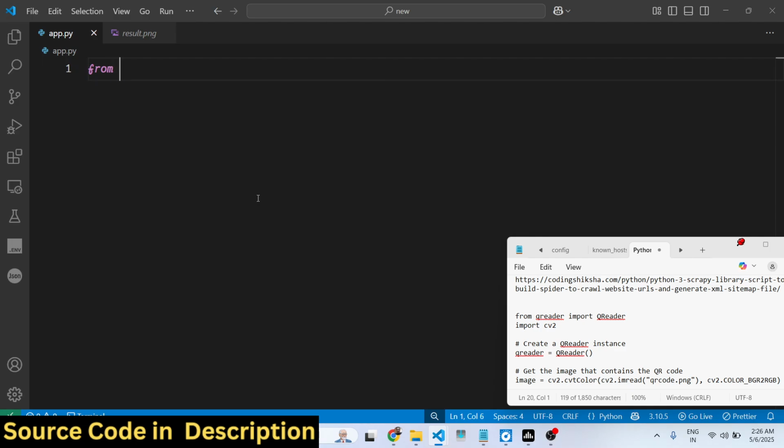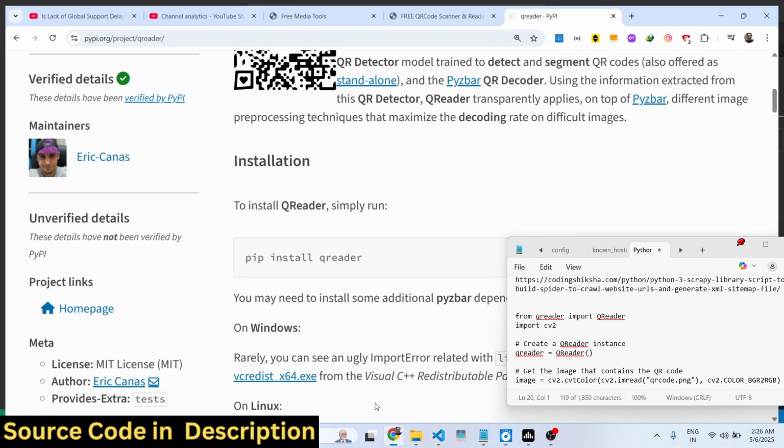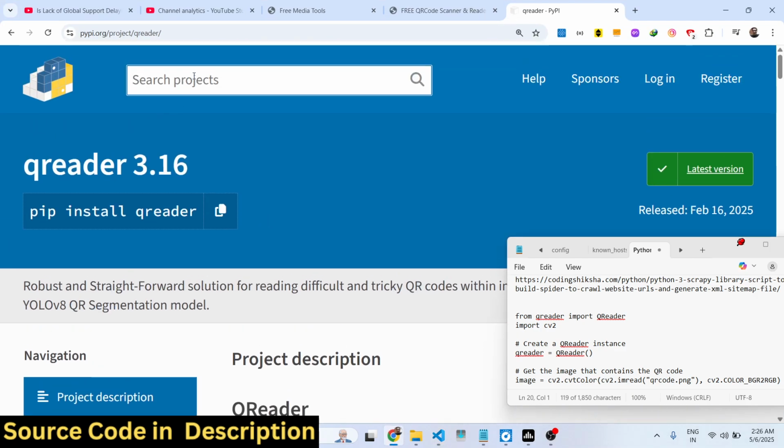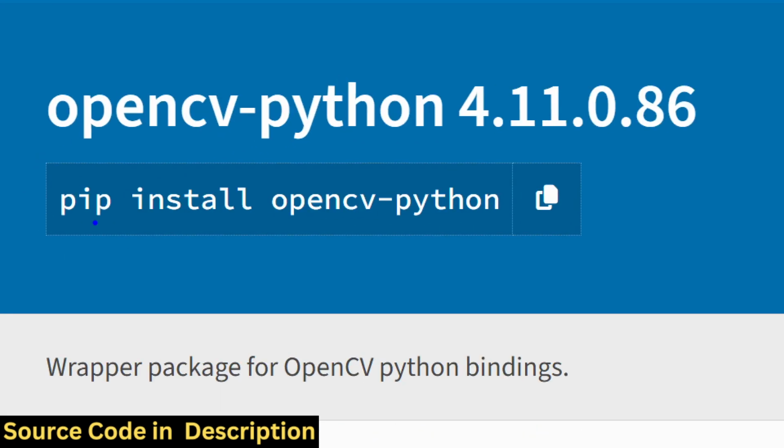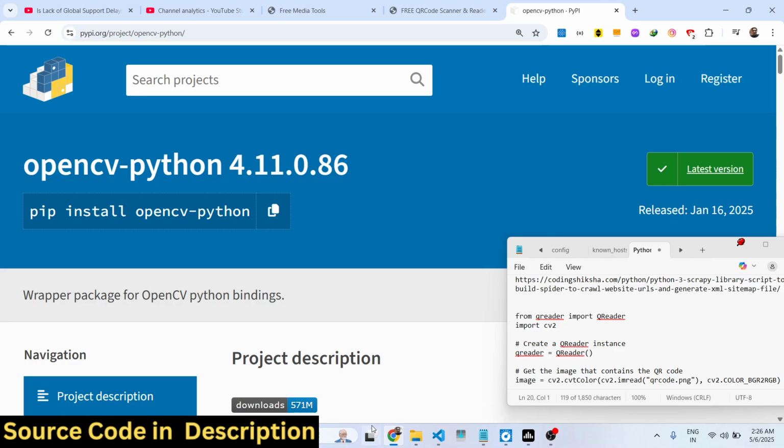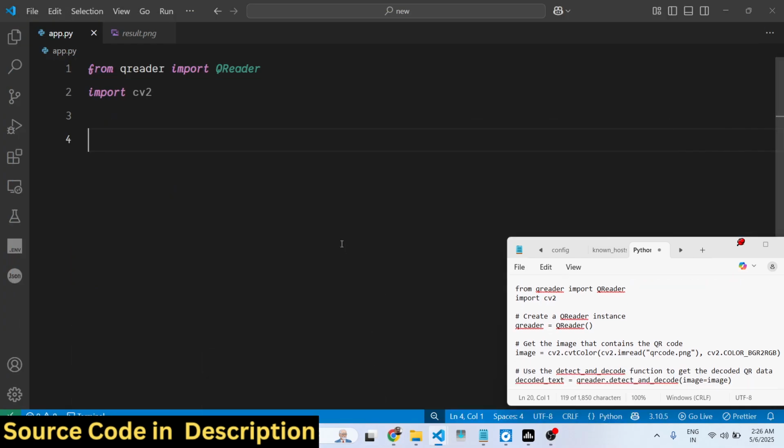So first of all, we will import this package here, qreader, and from this we need to import this method which is there, which is QReader. After that, we will also need to import the OpenCV library. So for this project, you also need the OpenCV package. So just install this package as well, opencv-python. So this is the command. Simply run this command to install OpenCV. After that, we will simply initialize this QReader like this.